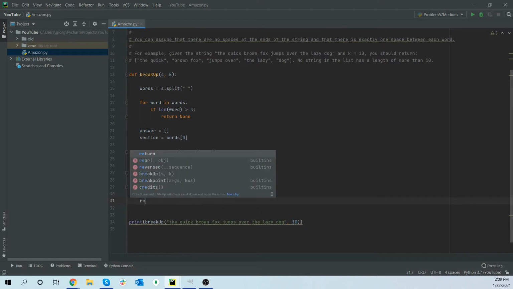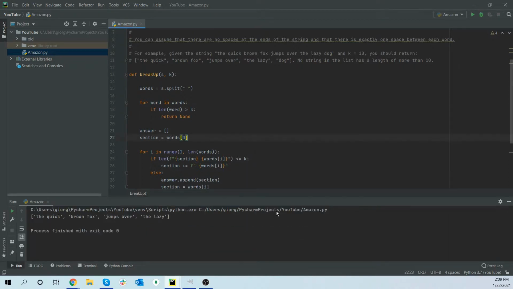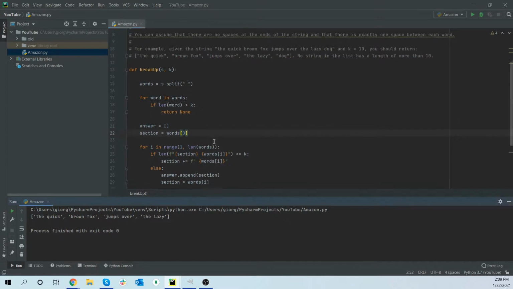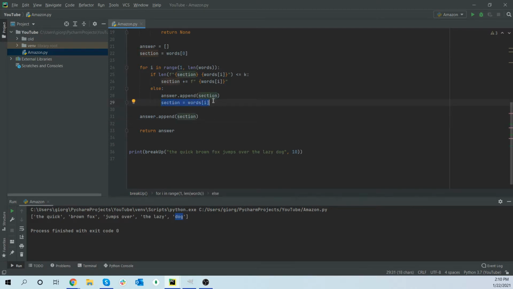So currently we can just return the answer. But before that, we have to do one thing. If we were to run this right now, there's no dog at the end. The last section is missing. To fix that, we have to do answer.append section. Right? So now if we run this, okay, now we have this dog right here. Because the last section, we're not really adding it to answer. So for that reason, towards the very end, we have to one last time append section to the answer. And now it's working.